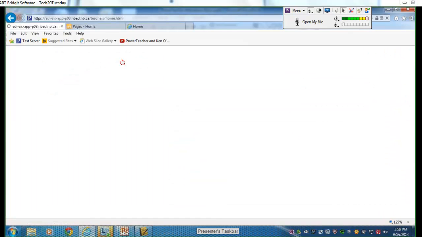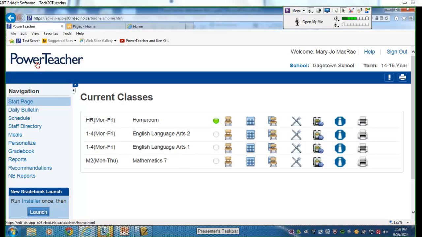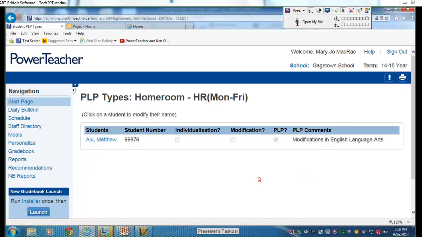I'm just going to go back to PowerTeacher Home. I can do that by clicking on PowerTeacher from any screen. This is the PLP indicator, this sign right here. So if I click here, if the resource teacher in the school has put a PLP alert on a student, I will see their name here. There's a check mark and the resource teacher can add a comment.